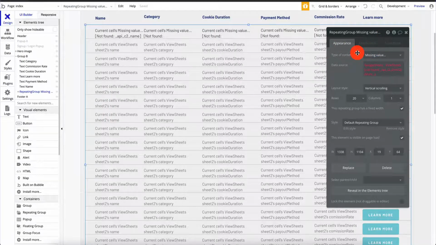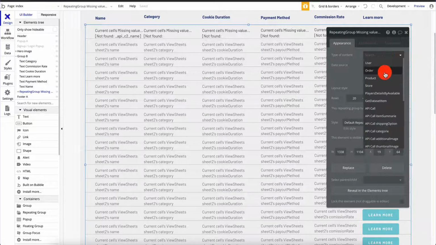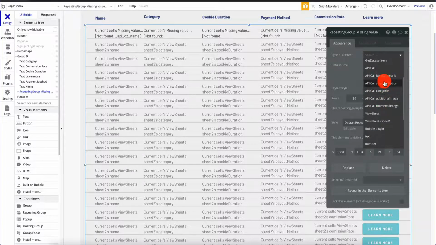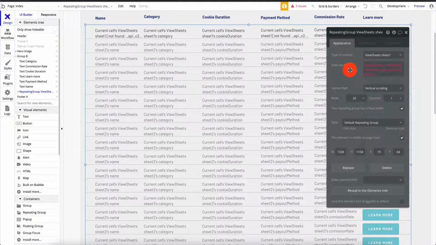And this repeating group, actually, I changed it around a little bit. Now it's basically telling me missing value. And that is good because I'm gonna show you exactly what you need to do. And so if you look at this missing value, we need to pick our API call. Actually, we have this view sheets here. View sheets, sheet 1. We're going to pick on that.